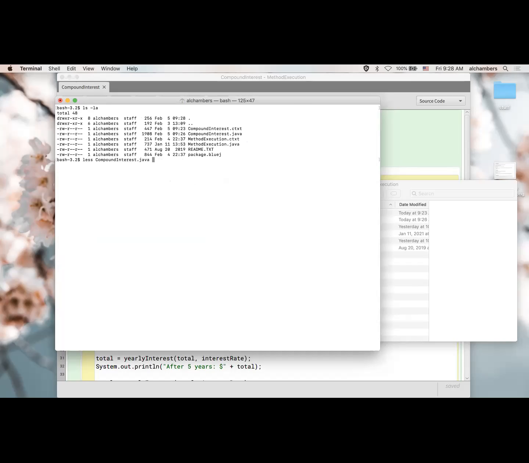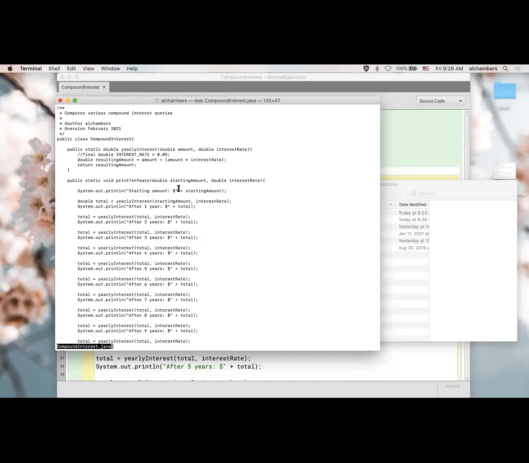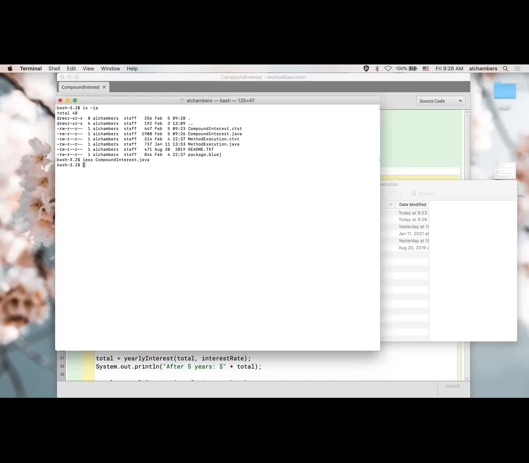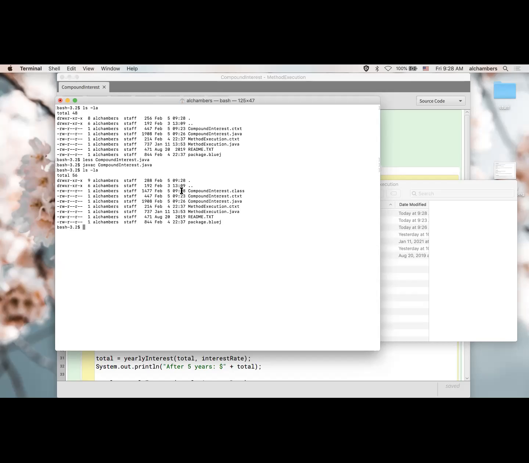So I'm going to open up CompoundInterest just to show you. This is the code we were just looking at. I'm going to compile this, not through BlueJ, but in the terminal at the command line. There's a program called javac, for Java compiler, and I pass in my program, CompoundInterest.java. It compiles it, and now you'll see that there are these .class files here.